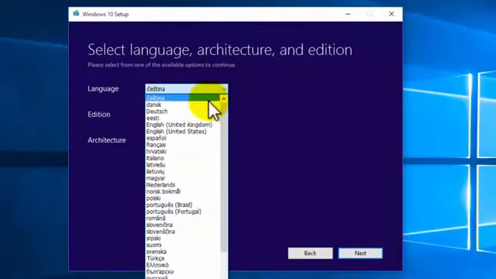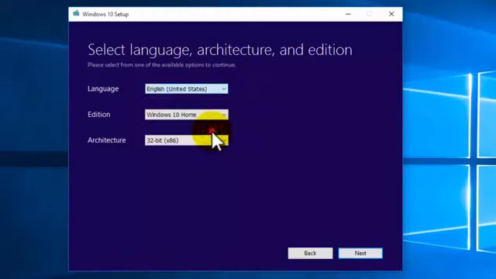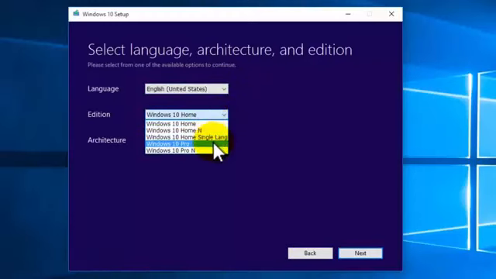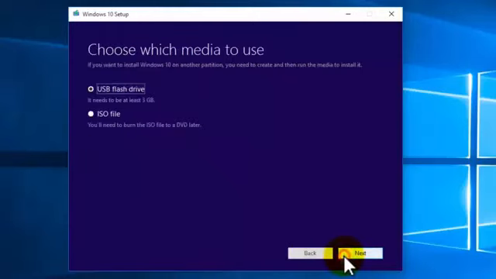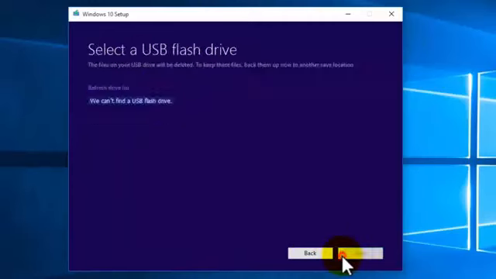Now here, select Create Installation Media for another PC, even though you're using it for this one. And click on Next. Select the language, edition, and architecture. And now select the 64-bit under architecture. Click Next.